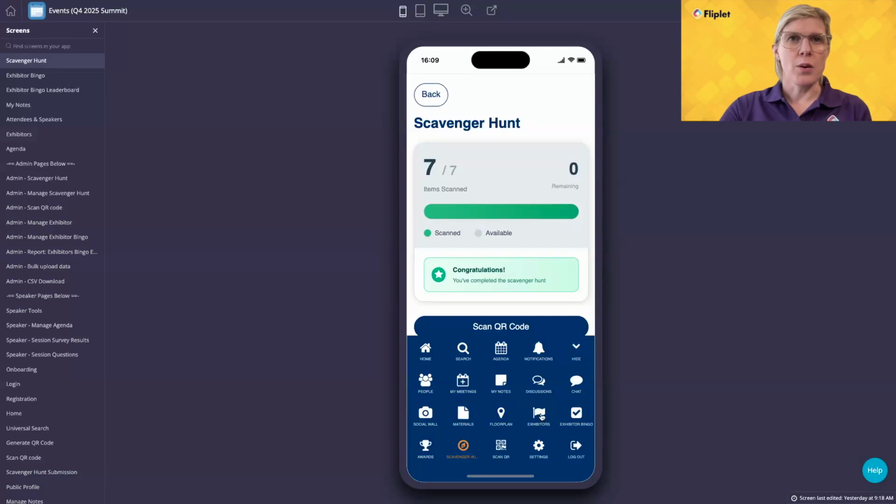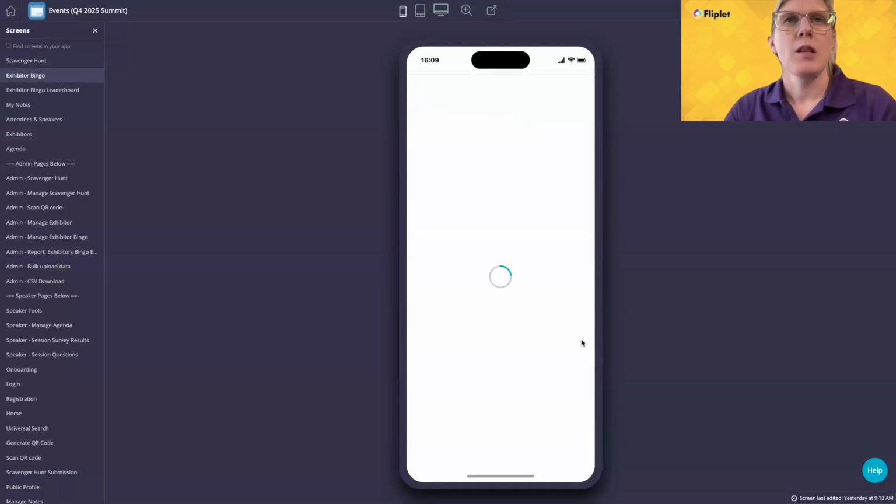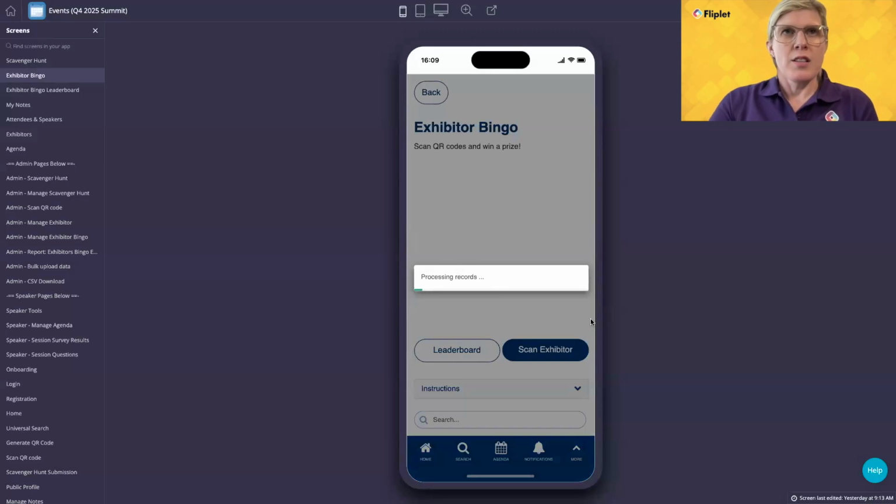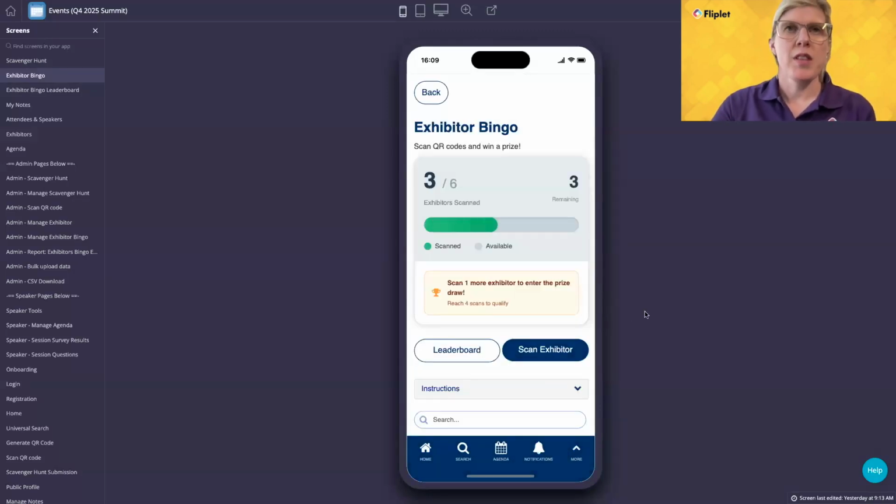Moving on to our bingo. So you'll recognize this screen as a little similar to the last one. However, there's some key differences. So for exhibitor bingo, this is where you would traditionally have gone around with a stamp and a piece of paper, and an ink stamp is added when you go and visit an exhibitor.